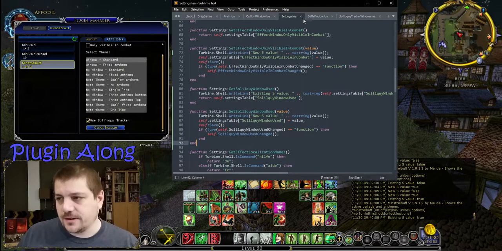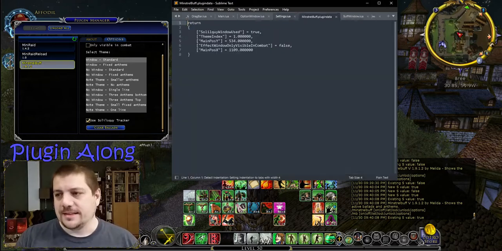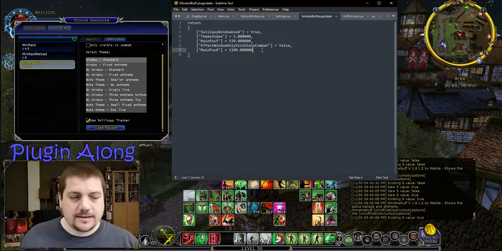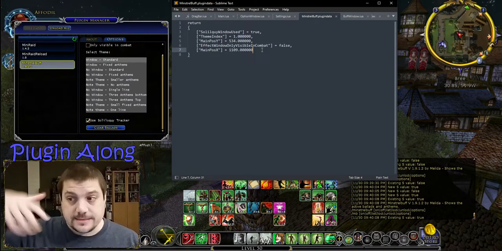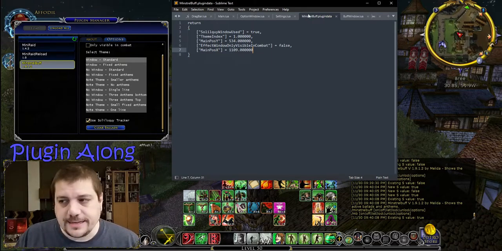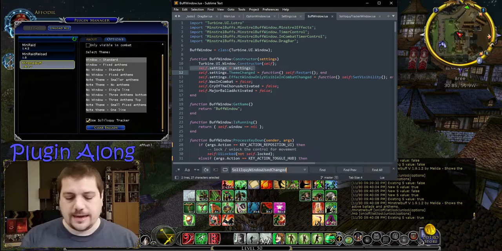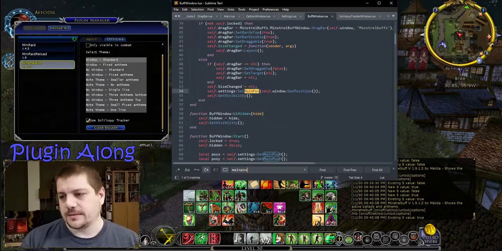And so let's take a look. What's going on here? Main pause X, main pause Y. So these are pixel values. And so if I just had a Soliloquy X and a Soliloquy Y, then we could go ahead and save those off. That would be kind of convenient, actually. Let's go take a look at main pos X.